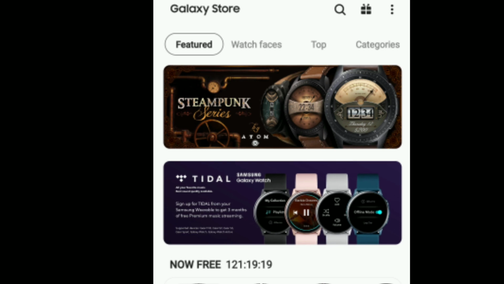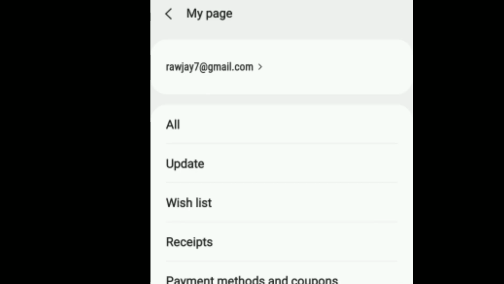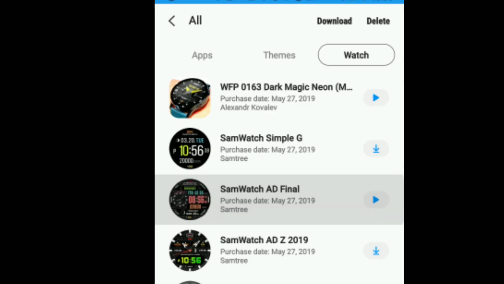Once you get there, look up at the top. You're going to have a hamburger menu, which has 3 dots, right? Tap there. At the top of the page, it's going to say My Page. And under your page, you're going to find every watch face that you have ever downloaded. Now, what I simply do to make sure that the watch face is free before I do the review, I download it. I go back to my page, and I'll also take a look to see if it shows up at the top. If it doesn't show up at the top, then I do not review the watch faces.